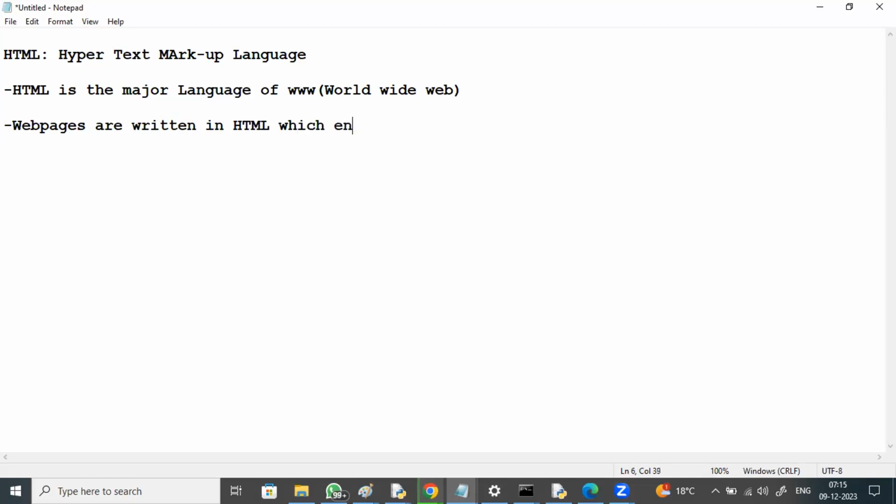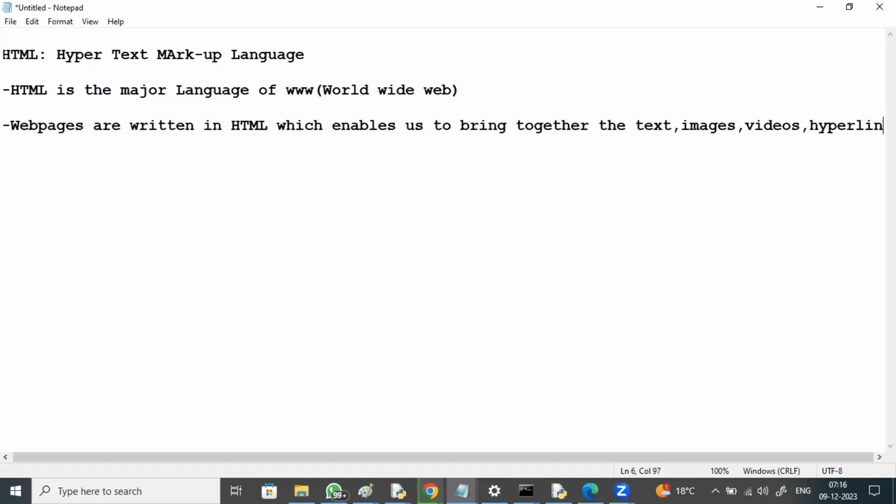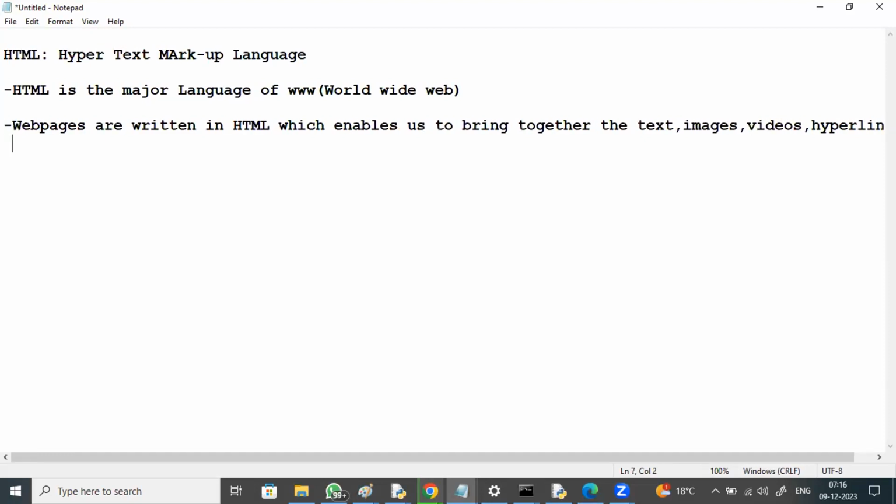Which enables us to bring together the text, images, videos, hyperlinks, etc., all into one place.